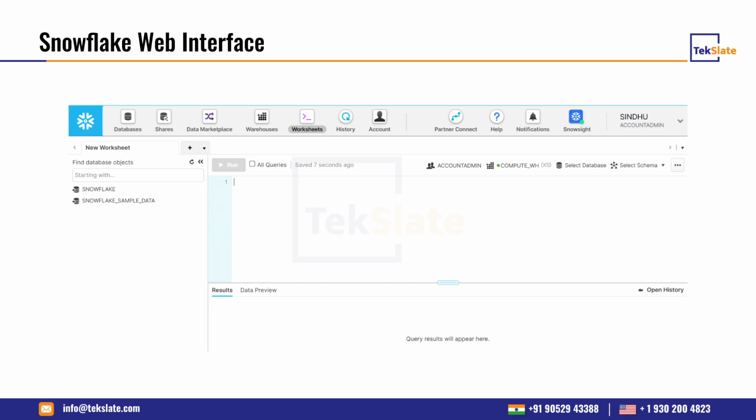Warehouses are nothing but the compute units where you can create your compute nodes. That is nothing but virtual warehouses, and you can edit all of them. And then worksheets. This is a worksheet session where you can write your queries and you can run your queries. In history, you can see the query history, like whatever queries you run, and you can see the results.